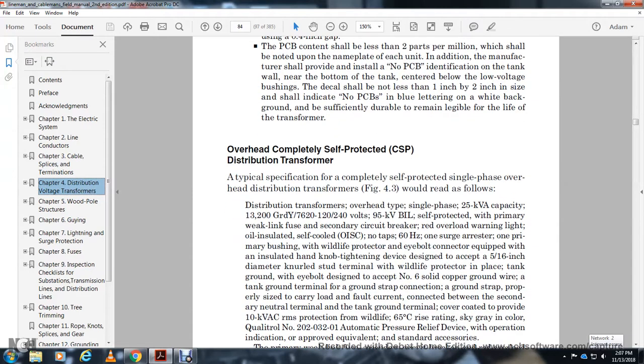Alright, a typical specification for a complete self-protected single phase overhead distribution transformer, Figure 4, would read as follows: the distribution transformer, overhead type, single phase, 25 kilovolt-ampere capacity, 13,200 grounded Y connection, 7,620 over 120/240 volt, with 90 kilovolt BIL, self-protected with the primary weak link fuse and the secondary circuit breaker with the overload warning light.